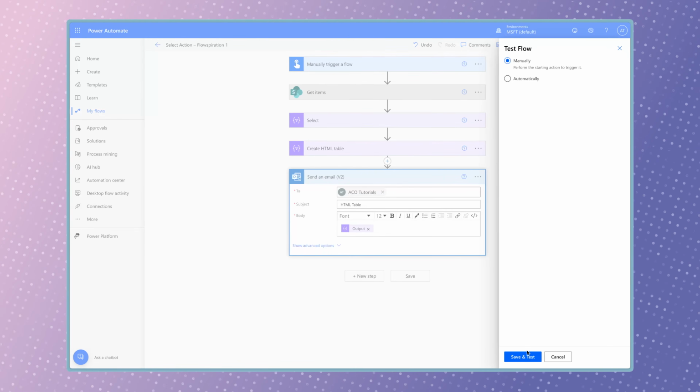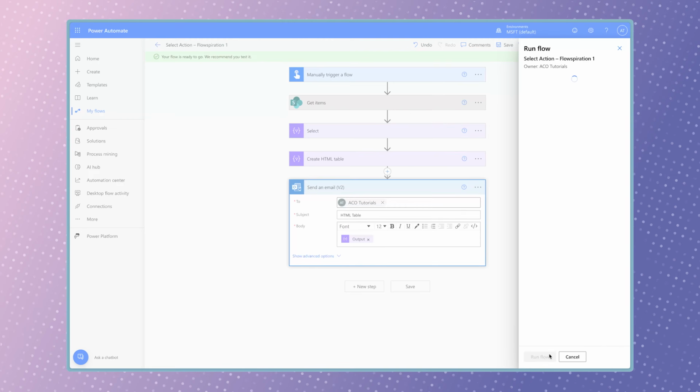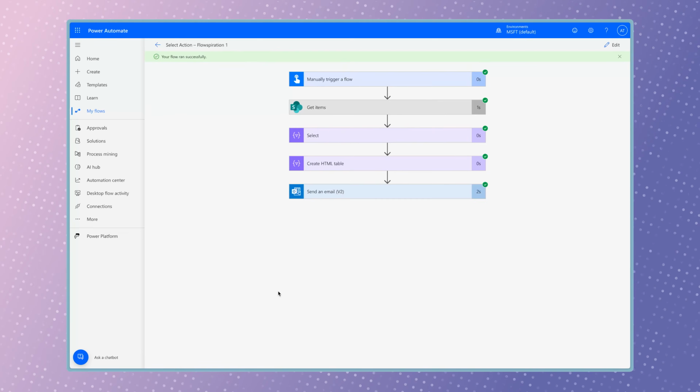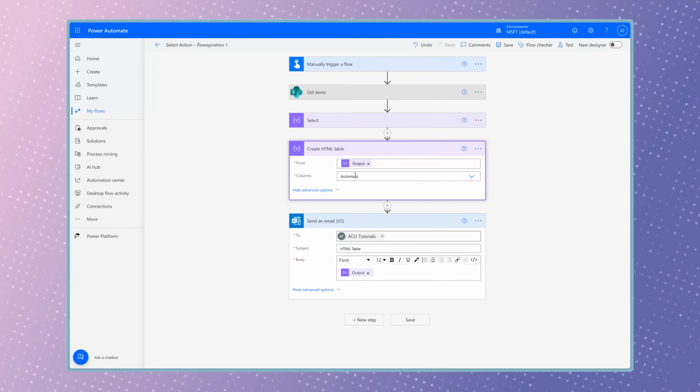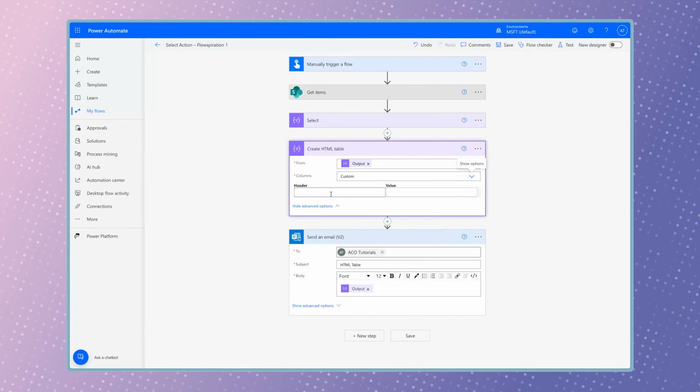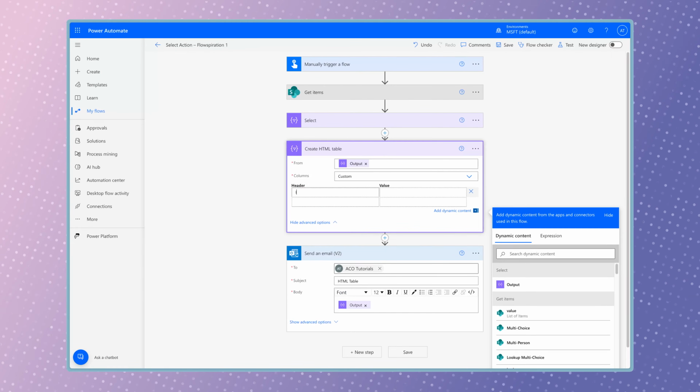Let's run a test. The output looks fine, but the Create HTML table action has some limitations. If you switch the column type to custom, the header field doesn't allow spaces. Also, if I want to highlight rows where the assigned to column is empty, I can't do that with this action. Instead, we can use the Select action to generate the table rows as HTML.